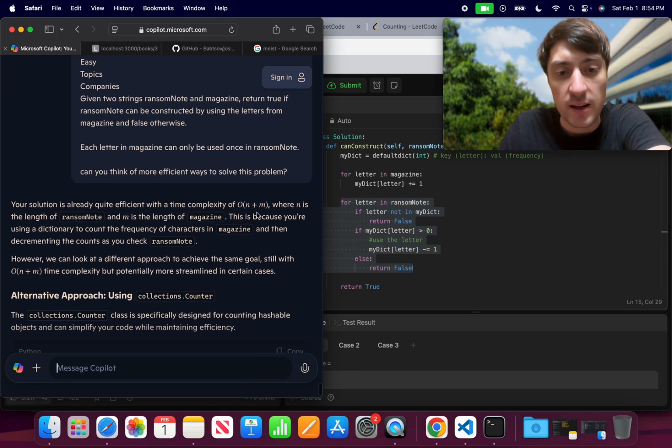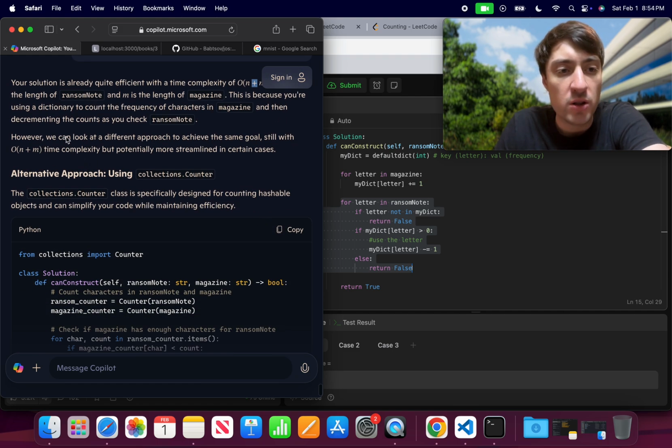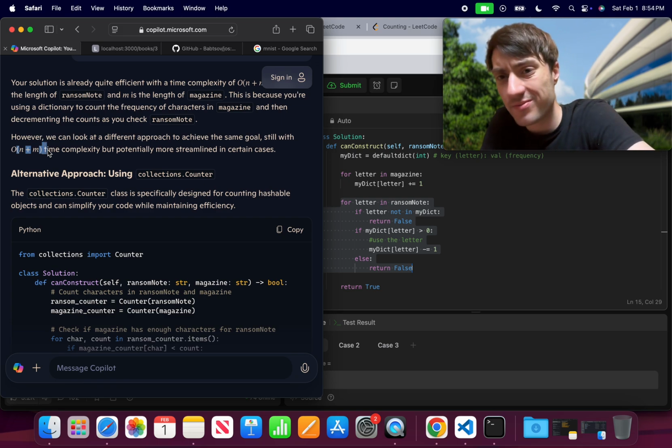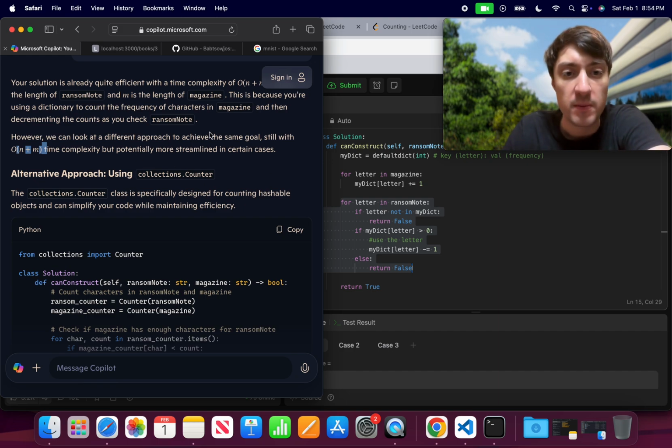So yeah, O of M plus N, that's what they're calling it, just different letters, where N is the length of ransom note and M is the length of the magazine. Awesome. However, we can look to a different approach to achieve the same goal, still with O of M plus N. So no, this is optimal in time complexity. So the answer is no.